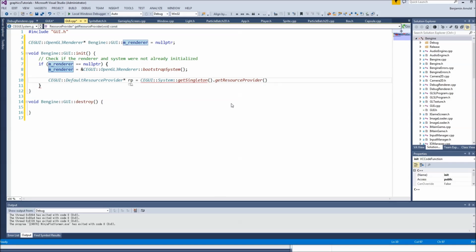Resource provider. And that is going to return a CEGUI resource provider. And since we are casting a resource provider to a default resource provider, we should also do a typecast so it's not going to give us any errors. Now this is the typecast I've taught you, the one you're familiar with, and that should be a pointer. This is actually an unsafe typecast because if you can't do the typecast, the compiler is not going to give you a warning. It's probably just going to crash at runtime.